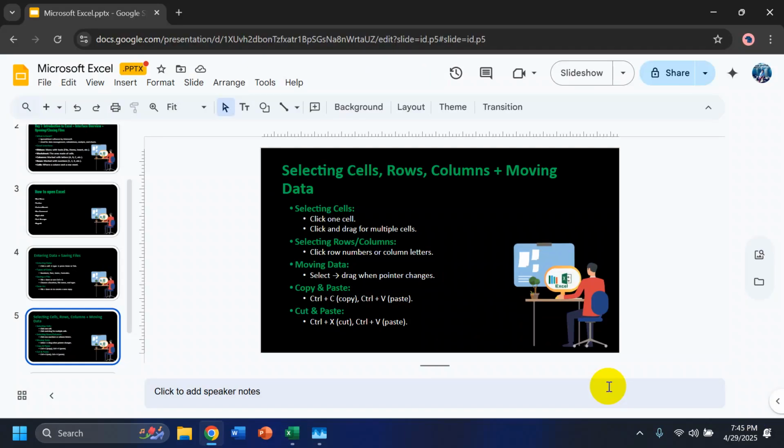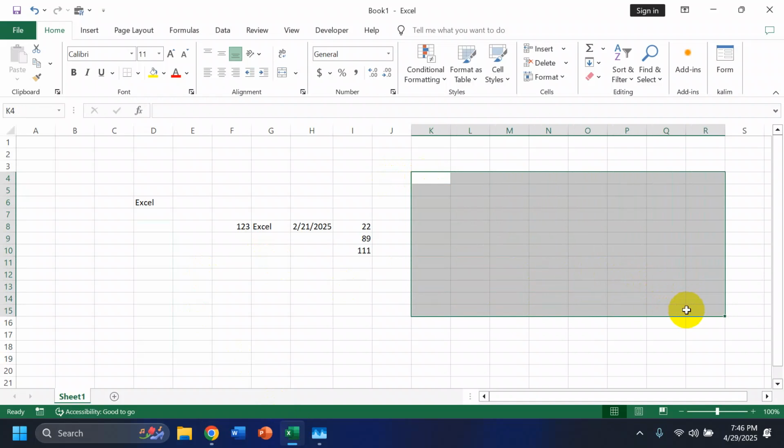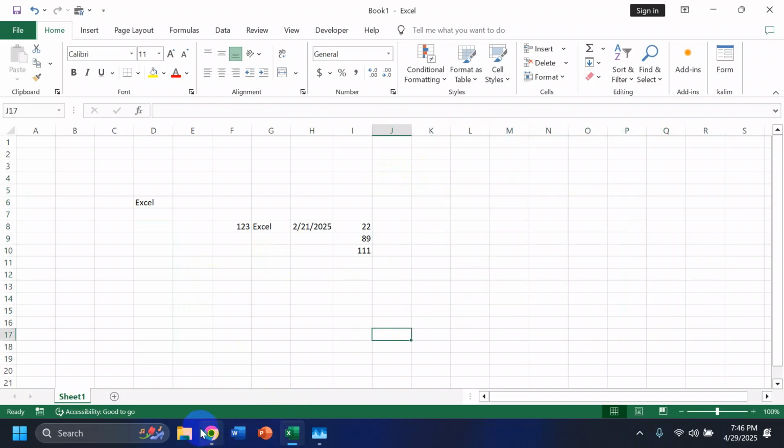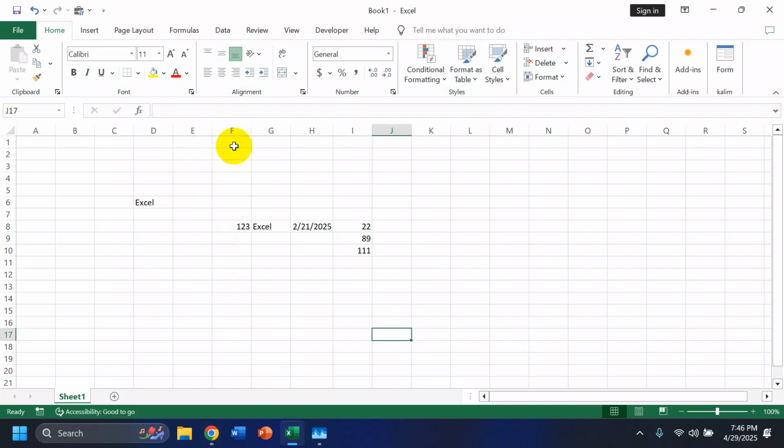Okay. Next is selecting cells, rows, columns, and moving data. First one is selecting a cell. So right here you can simply select one cell by clicking on it, and for multiple cells you're just gonna click and then drag the mouse just like that, and then you can select. After that is selecting rows slash columns. Click row numbers or column letters. If you wanna select the whole row or column till the bottom, you're just gonna go on the letter or number and click on it, and it selects the whole column or row.